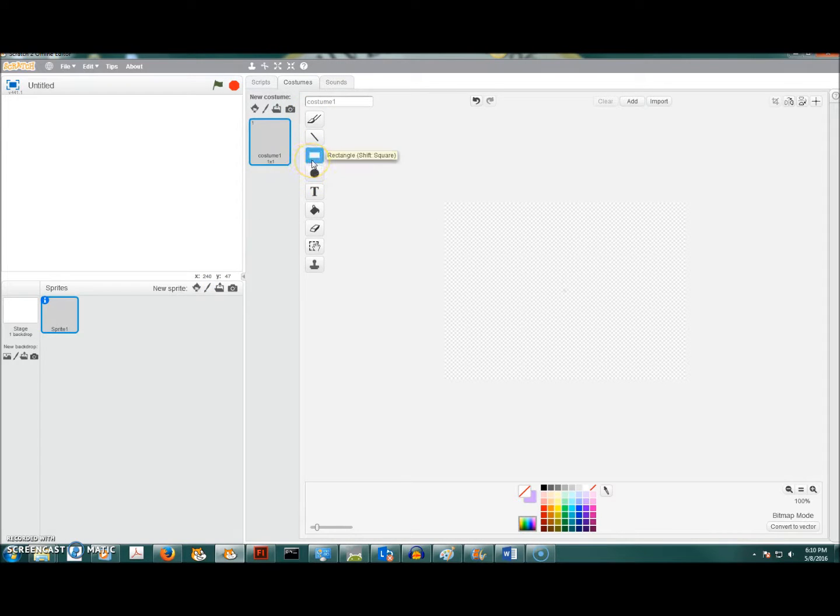Use the rectangle tool and then use hollow mode and then draw a rectangle at the bottom of where you want it. Use the fill tool to fill it in. I'll choose a nice gradient with blue and purple or pink. And then I'll fill it in right here.